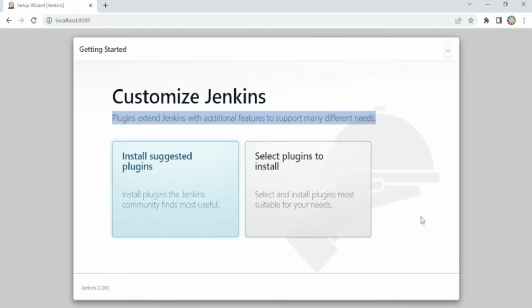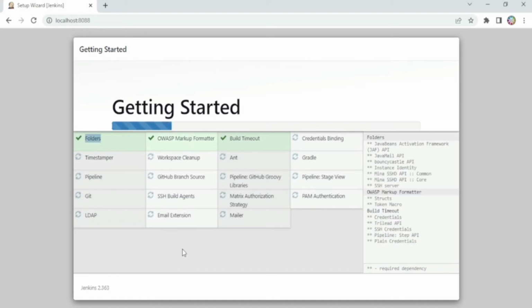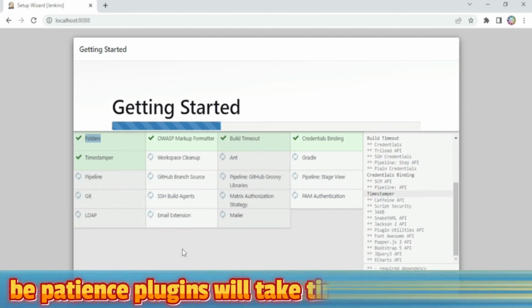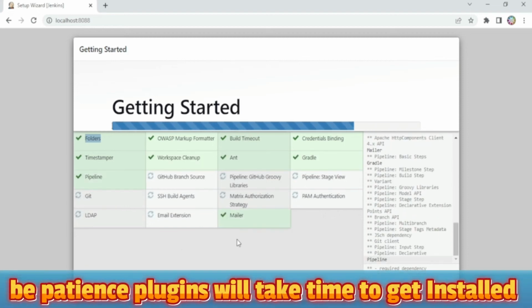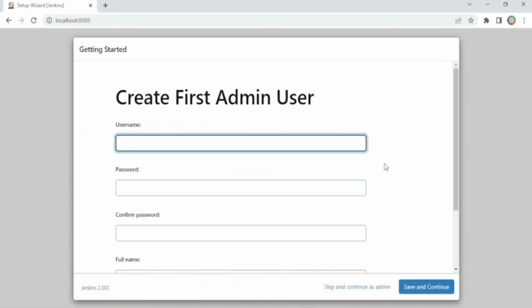Continue. Install suggested plugins. So plugins are getting installed now. After a couple of retries, it started working. Maybe it is because of my network connectivity or the storage part. As you can see, on the left-hand side it is installing the various plugins, and on the right-hand side it shows the required dependencies which are going to be downloaded along with all those plugins. Okay, finally the plugin installation has completed successfully, and we are on the next page.